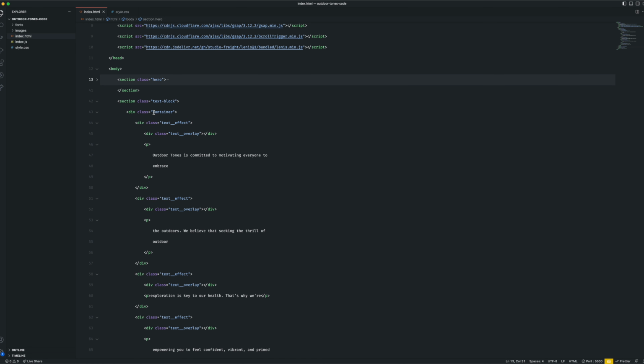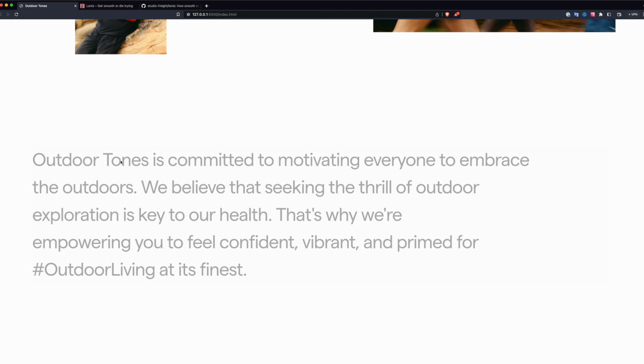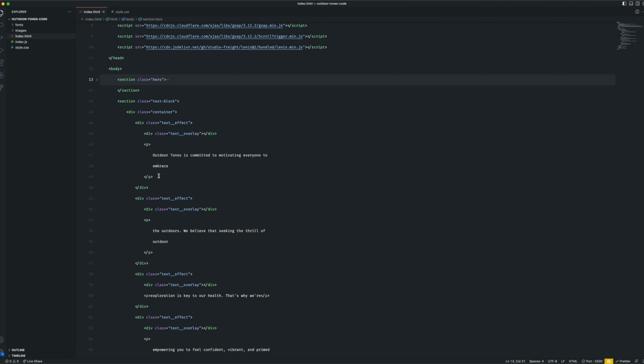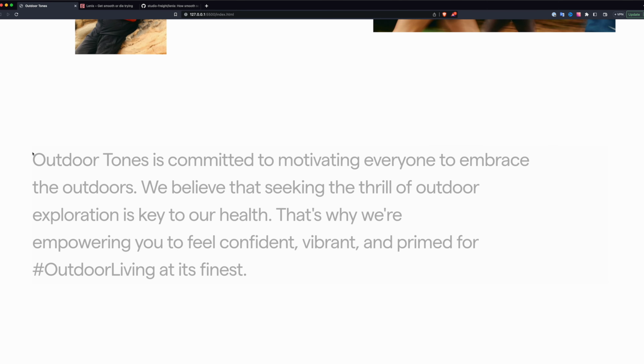It's just a container. But because I wanted to have the revealing of each line, I needed each line to be on its own block or its own element. So I have a text effect div around each line. This is its own block. This is its own, and so on.